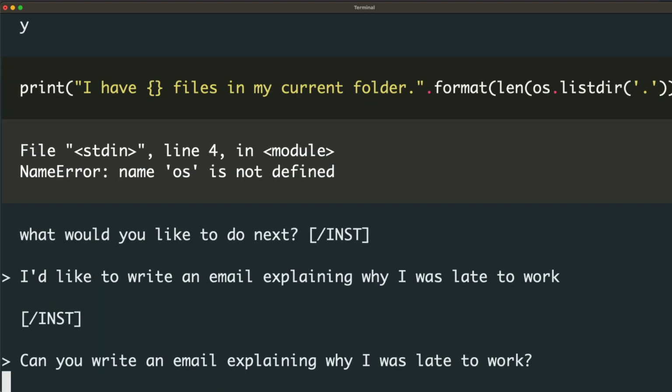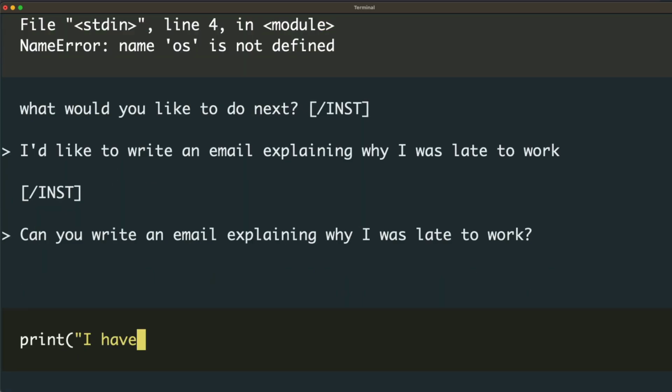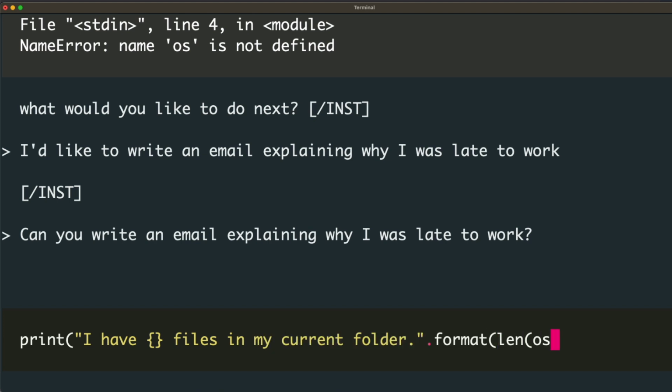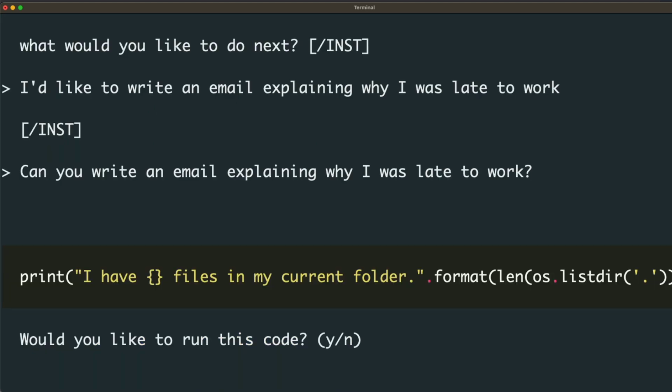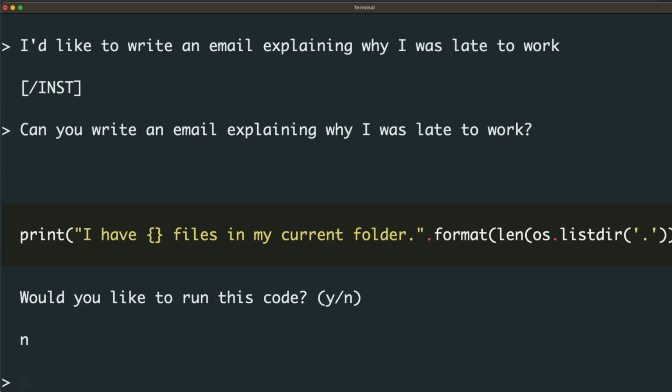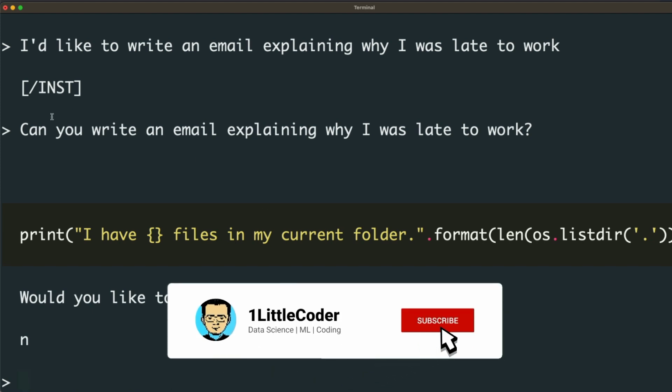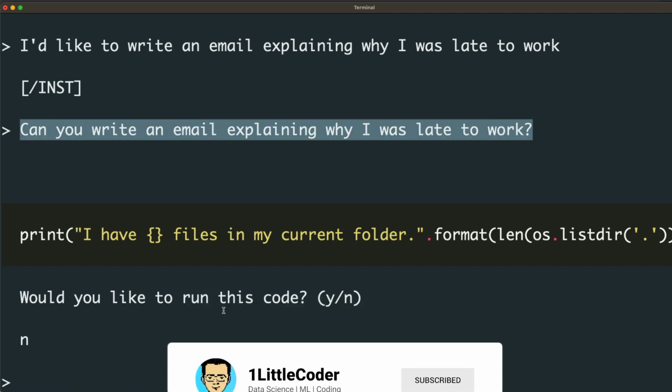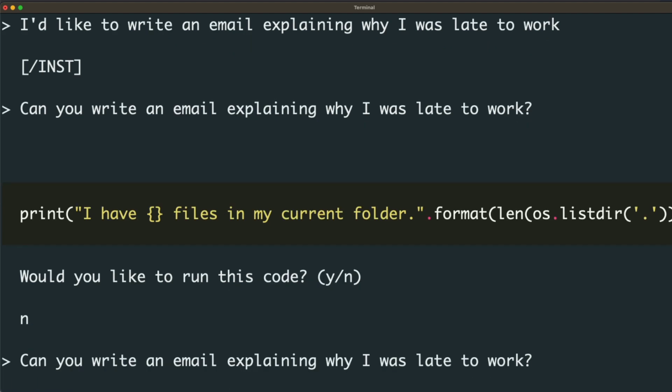I'm asking it to write an email explaining why I was late to work, and the problem in this case is having a conversation, resetting it. I think you have to manually reset here, because what it still does is go back to the same question that I asked before, and it tries to print the number of files in my current folder. It tries to do it in Python, and it tries to use the library os without importing the library os itself.